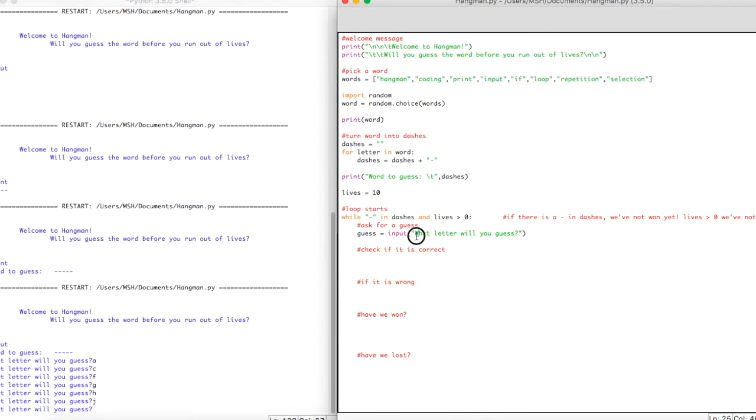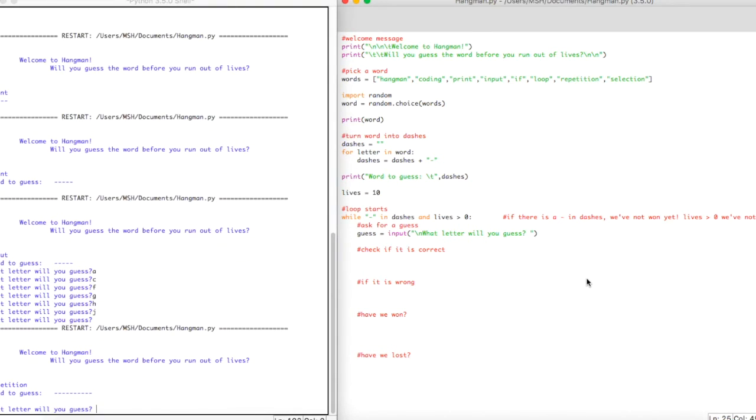So, let's put a new line after each one to space them all out. And put a space in there to make it a little bit nicer on the eye. Should we take a look? Might as well. So it's spaced it out underneath the word to guess.